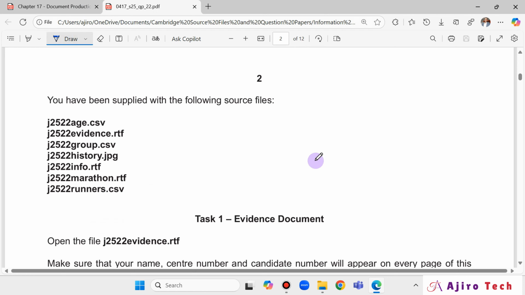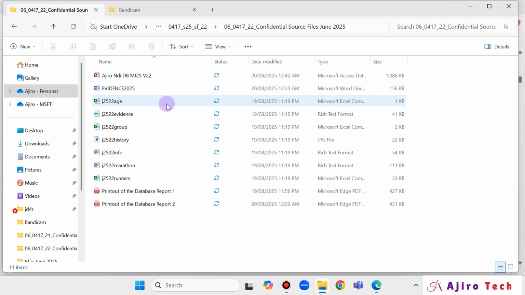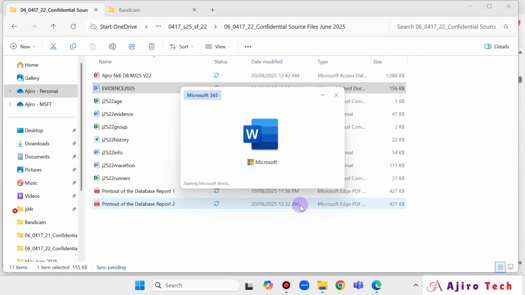files you've been supplied with. Task 1, evidence. So we have done the evidence already, which was in the database.